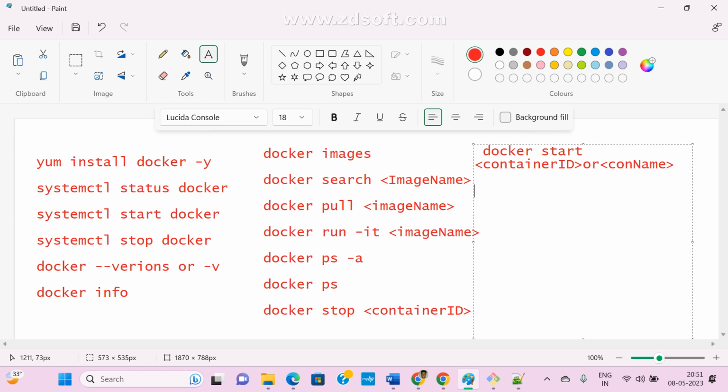Now how to remove the container? docker rm container ID. If you want to remove it forcefully, what is the command? docker rm -f container ID. Now how to remove Docker images? docker rmi image ID or image name. Image name or image ID, both are the same.